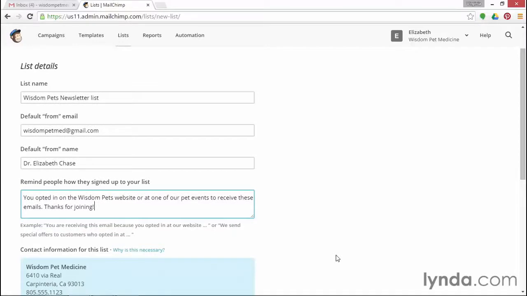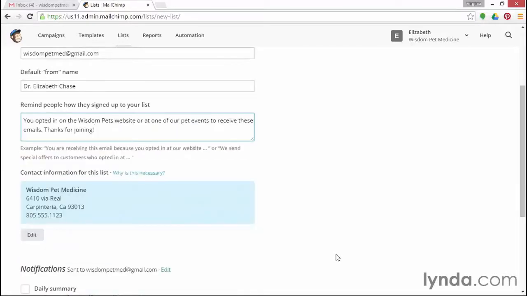The contact information for this list is pre-populated from your account settings. Think of this as the same information that would go onto your website's Contact Us page or in a press release. It should be a real address. If the pre-populated address isn't what you want to display in your newsletters, that's okay. You can click Edit and change it now.